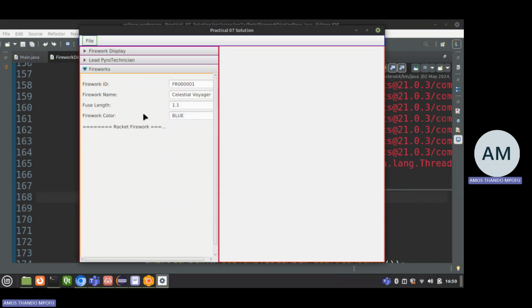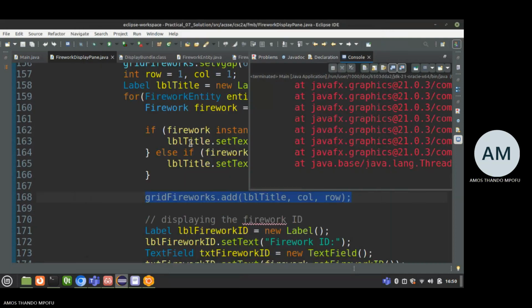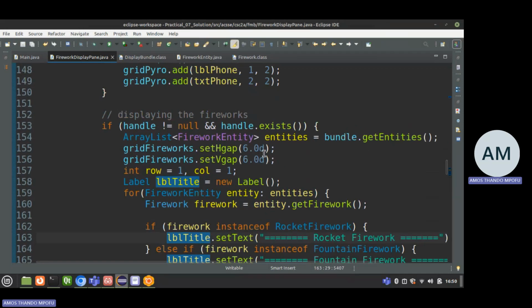It's still not okay. What's the real issue? What's missing? I'm doing everything, so I don't know what the issue is. Okay, what's up with the horizontal gap? Why is it so big? Let me say 2.0, 2.0.